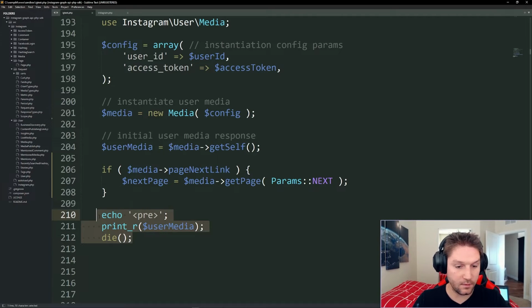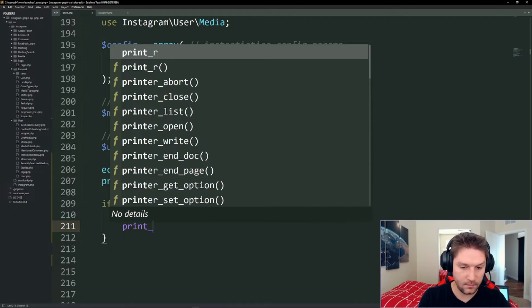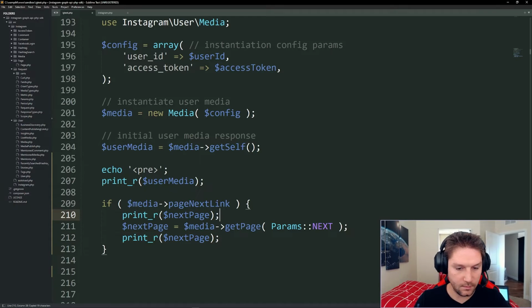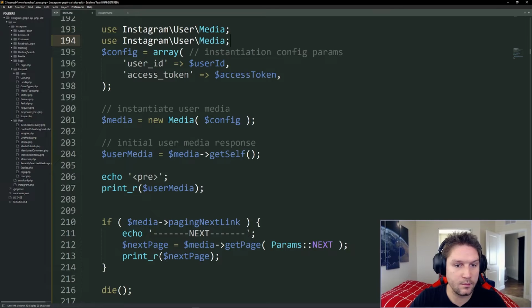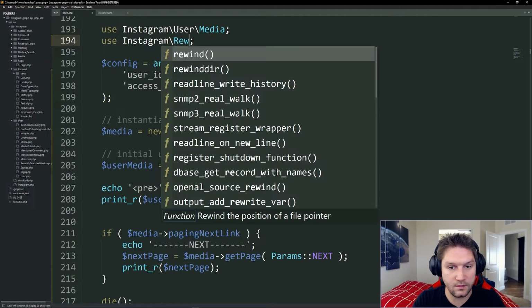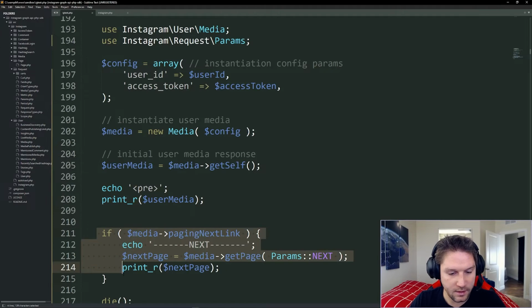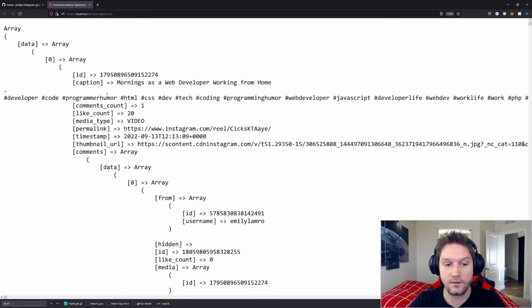So we're going to first print out our first page right above our if statement, and then print our next page in our if statement. And we'll print out a title here as well. And since we're using our params class right here, we have to make sure we use our params class up here. And our params class is in the request slash params. Now we should be all set to request our first page, display it out, and if we have a next page, we can display that out as well. So let's go ahead, refresh our page. Again, we have our first page right here.